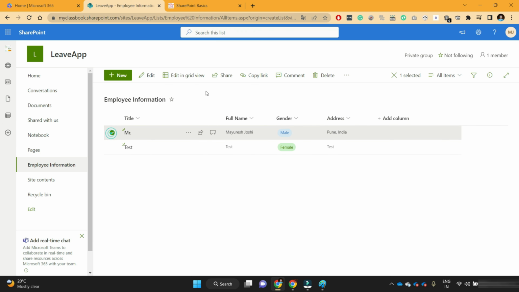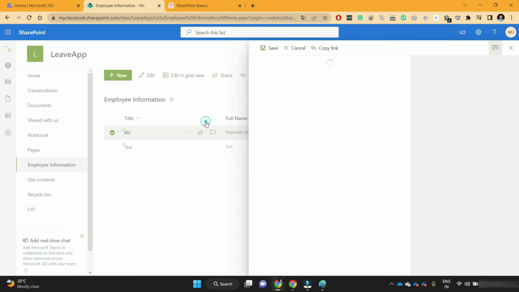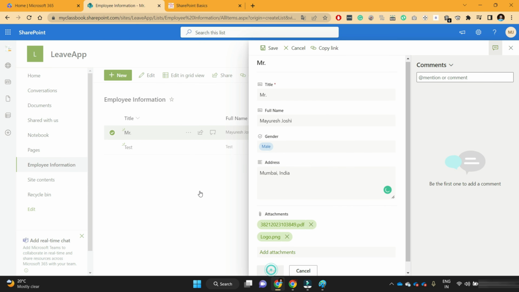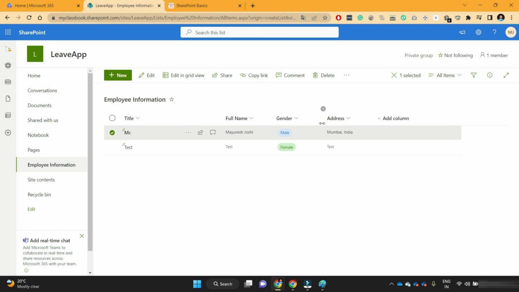Now you can delete these rows. For example, select the item and delete it. You can edit that item back. So for example, I want to change my address. I can change that, and you see that it got reflected here.